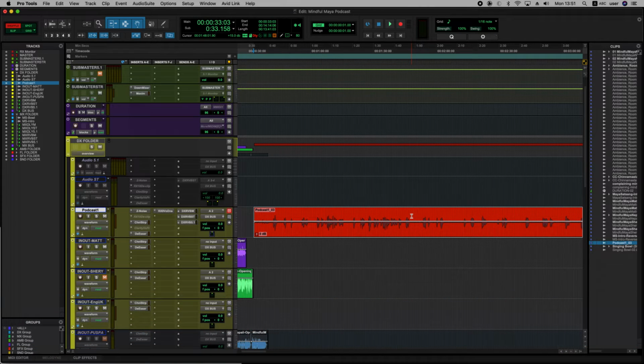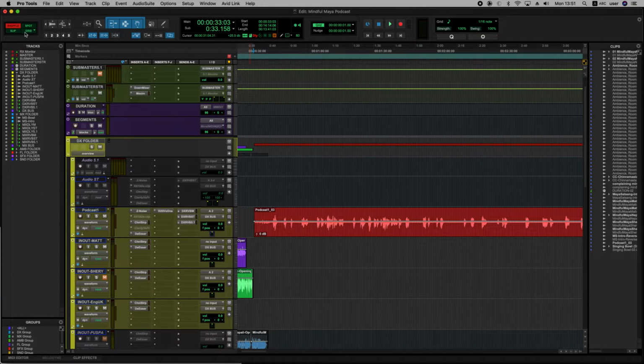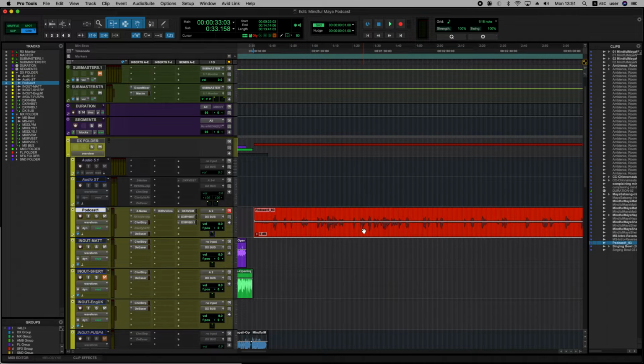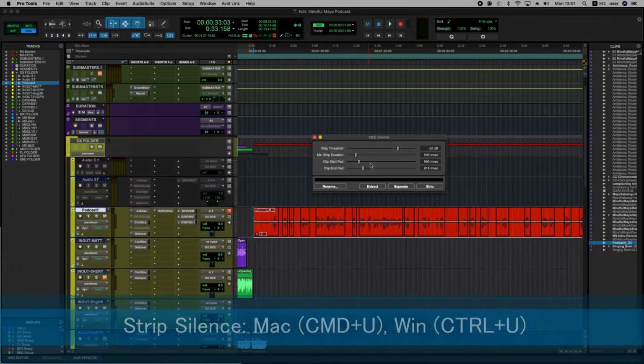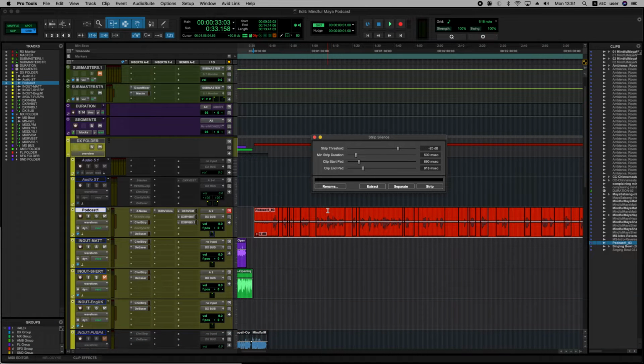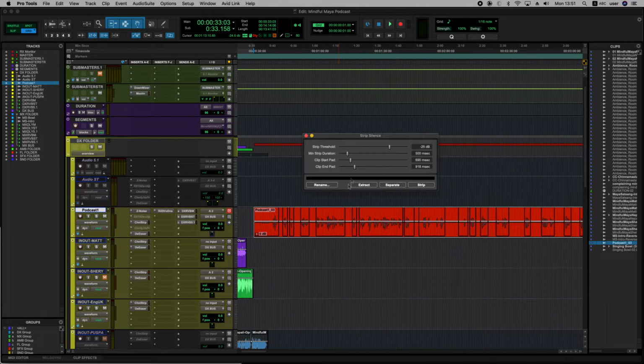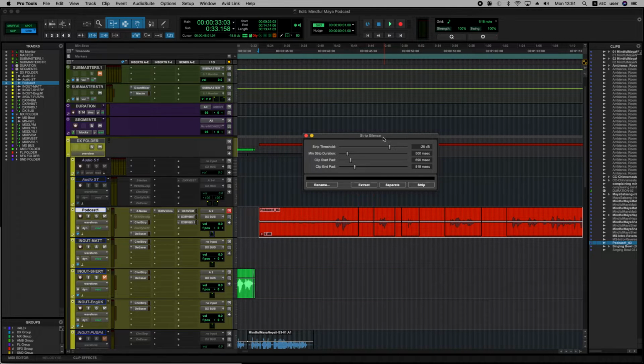And to do that, first let's go back to grid mode. We select the audio clip and press Command and U, which brings us the strip silence mode. And once this is up, we can see that it already detected some parts that we can clean up, and we can make some changes around here in this strip silence box.